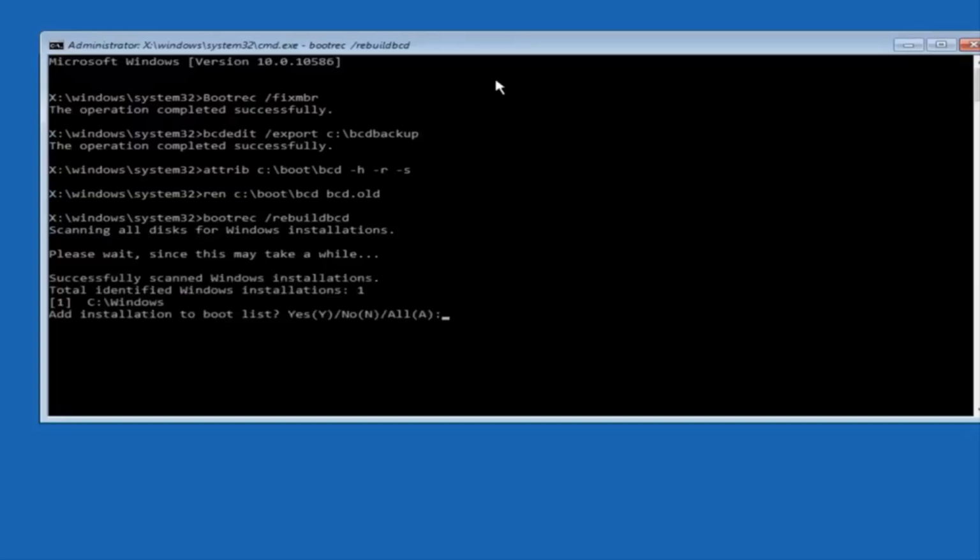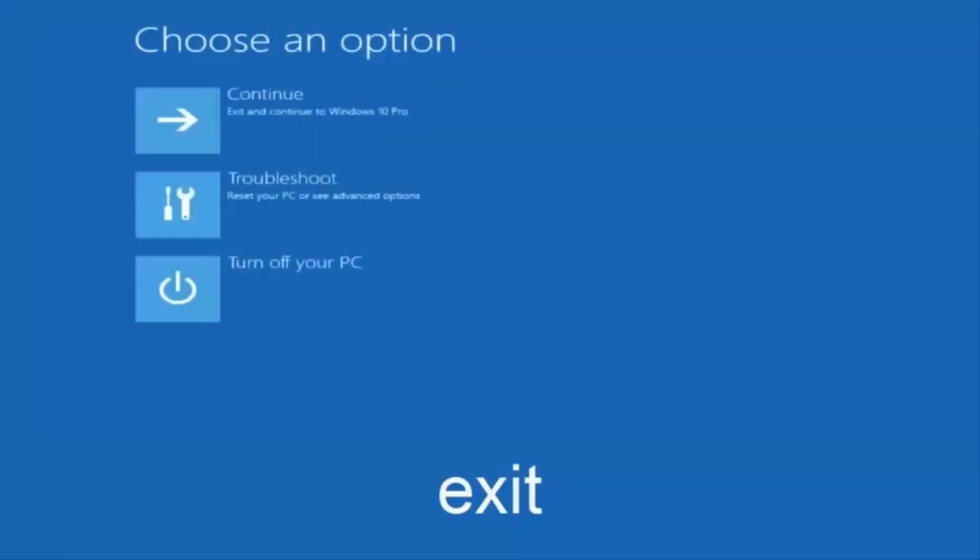At this point you want to type Y on your keyboard when prompted to add the installation to the boot list. We can see the operation completed successfully. Now we want to type exit and hit enter. And then at this point you can restart your computer or just continue and exit to your version of Windows 10 and you should be good to go.